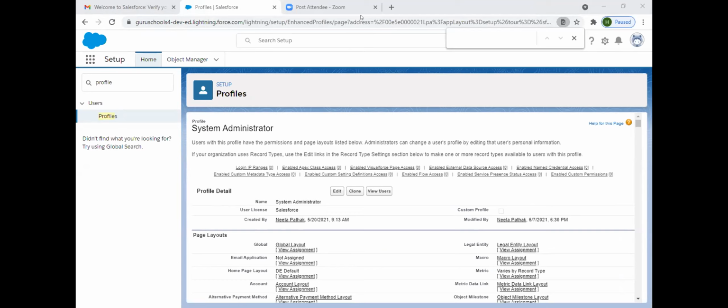Let me share my screen. Neeta, could you please stop sharing your screen? Let me share my screen. Okay, I'm back on that. Once I stop sharing, I'm back on the page that says Trailhead link.